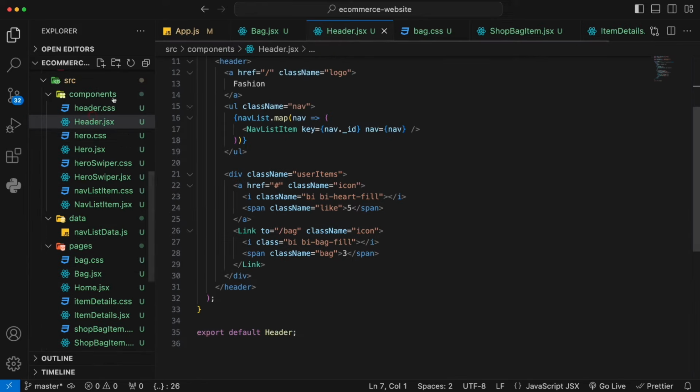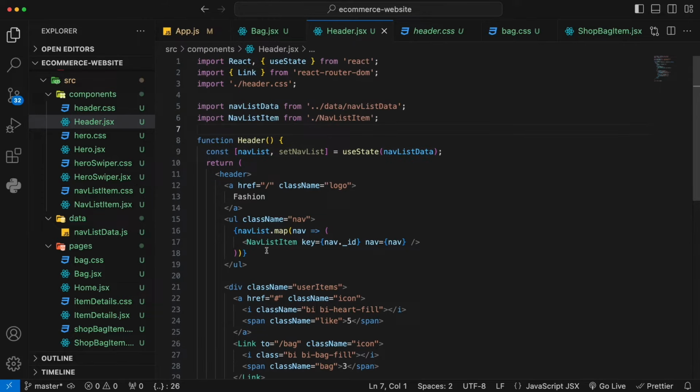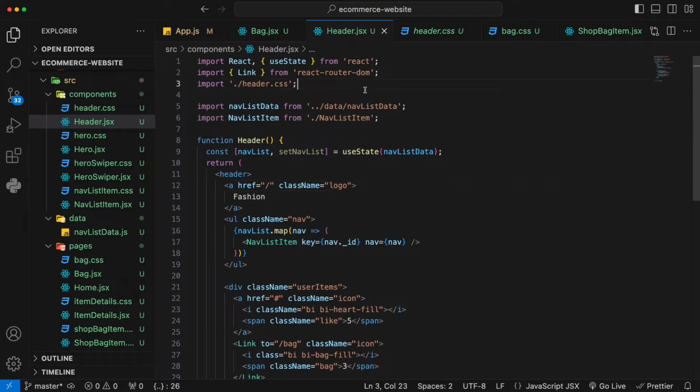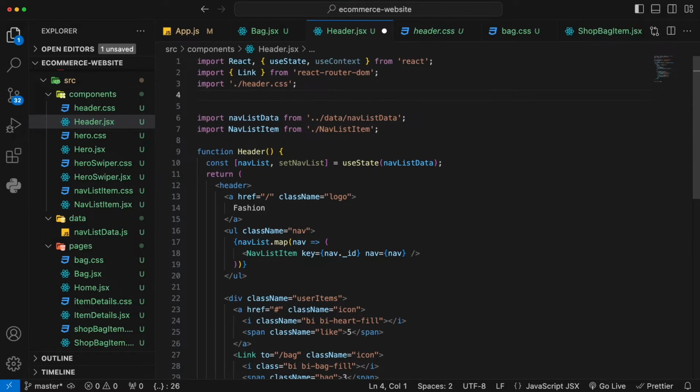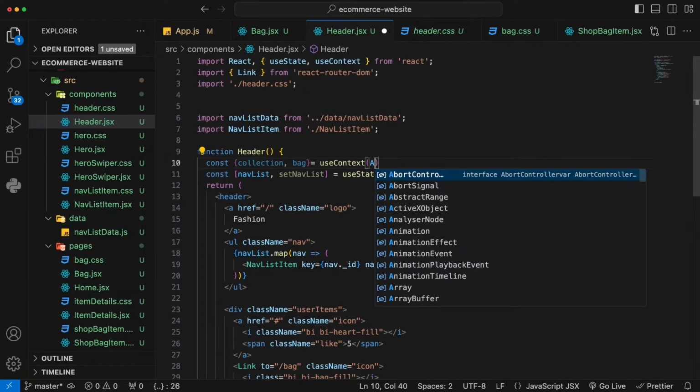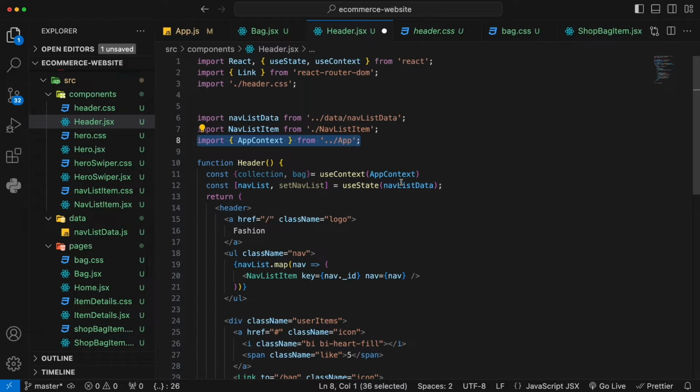What I will do is go to that header and change it. But we need to access those global variables, like the bag global variable and also the collection global variable. Let me just do that. Right above, we import useContext, same as everything else. Then down below, we do const object destructuring. We're going to find that collection global variable and also the bag one from useContext from our app context. So here we have this automatic importation and everything works.